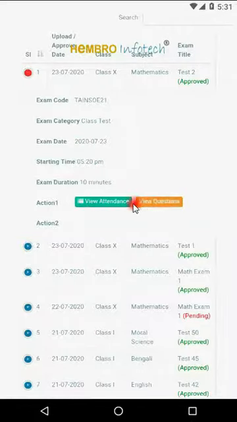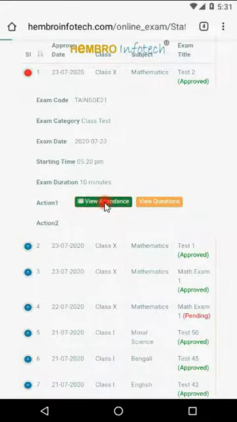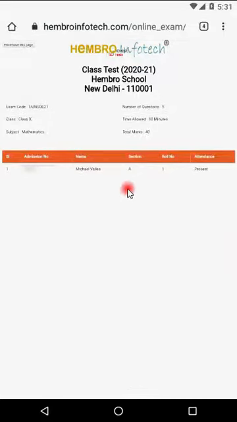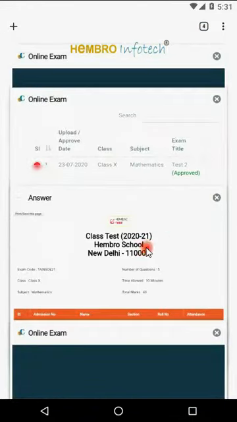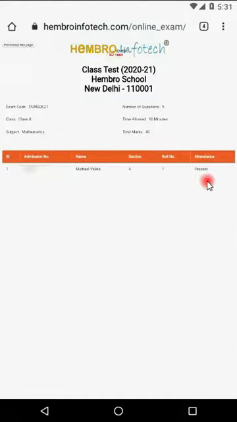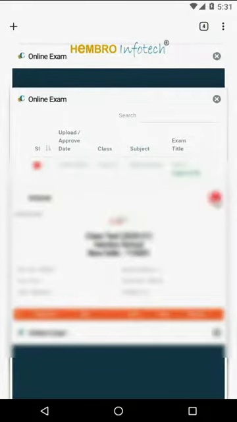So here is one option, view attendance. You can click on view attendance to view the attendance of the examination. As you can see, one student attendance is already there. You can print or save as PDF for official record. It will show as present, otherwise it will be blank. All your students will be listed in this page for the particular exam.